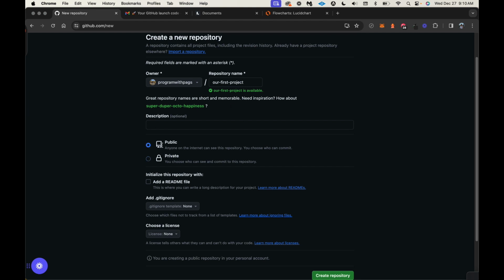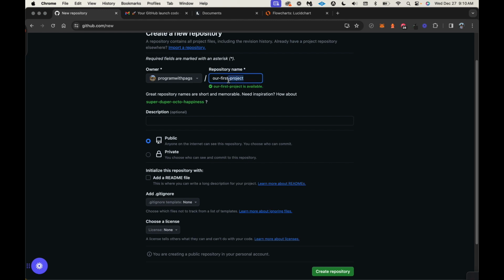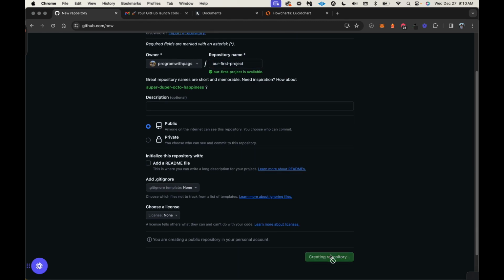So you have that opportunity here to make your repository public or private. And again, you could always update that down the road. Not a huge deal. You could add a README file, or you can add it down the road. I'll just leave it unchecked. So we'll just do our first project. I'll make it a public repository, and then I'll hit create repository.